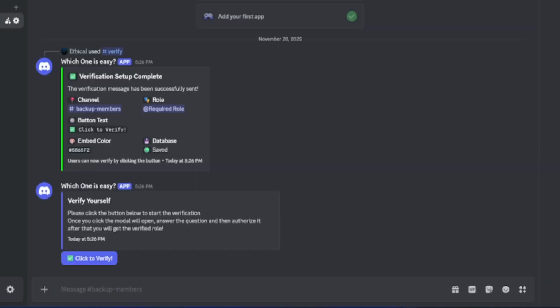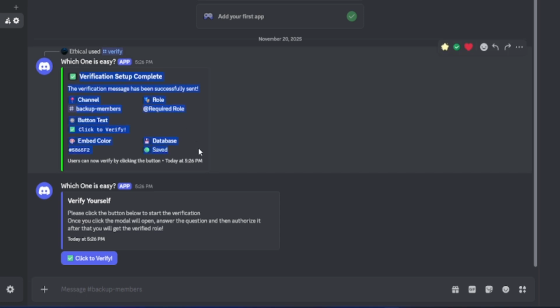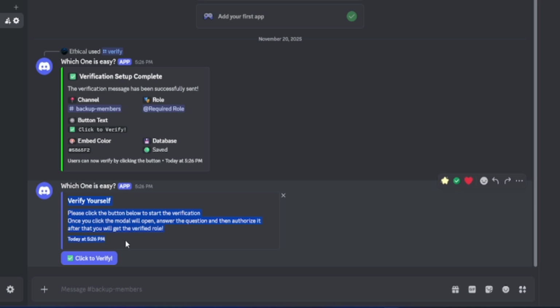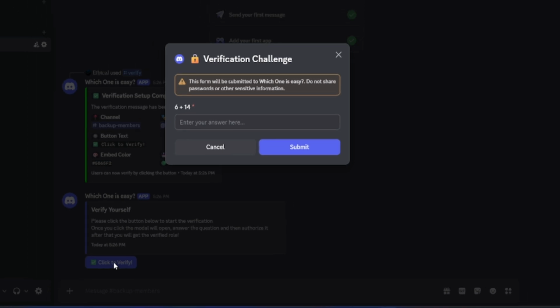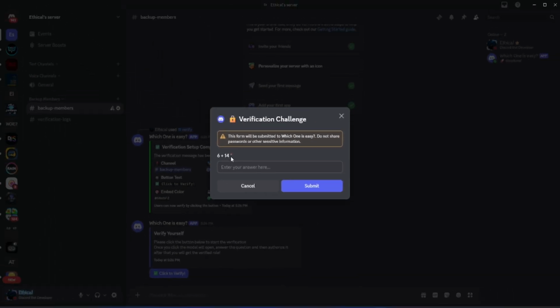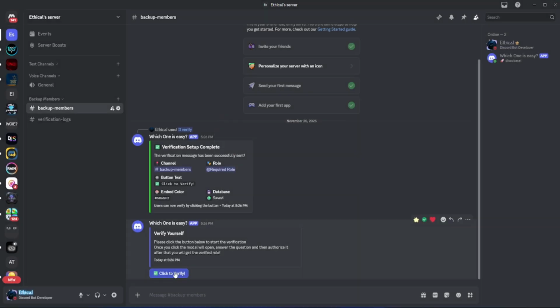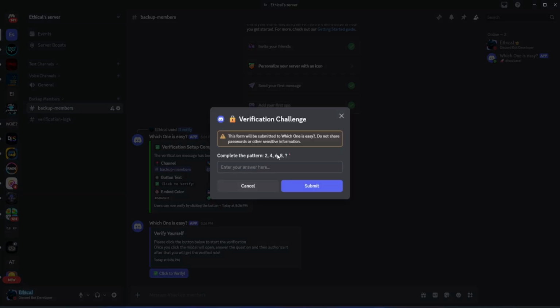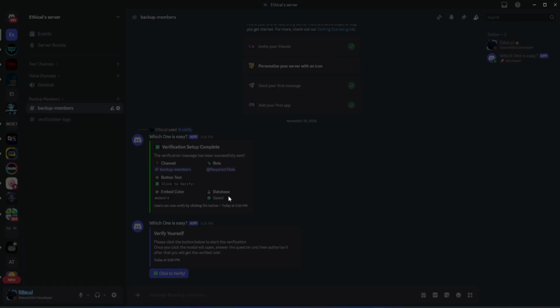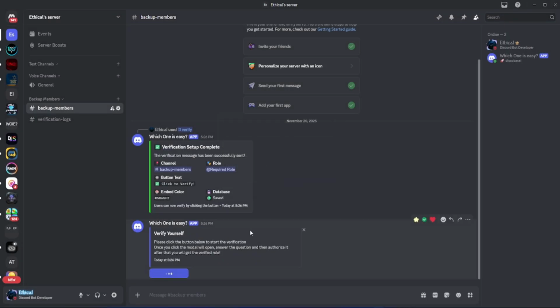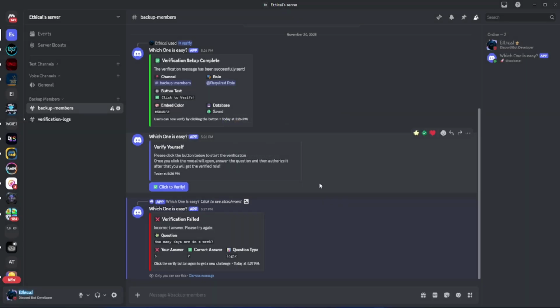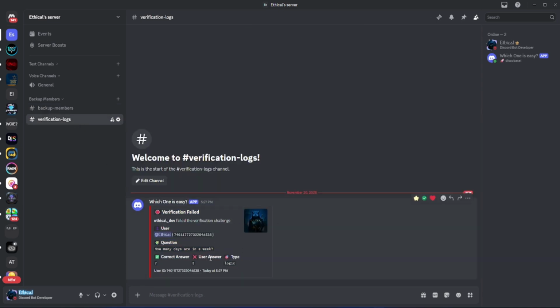So you will see it shows us a beautiful success embed, which was not there in version 1. And then you will see our embed where users can verify themselves. So to verify, simply click verify and a modal will pop up. And earlier in version 1, we only had simple addition math questions, but now there are more than 25 different types of questions, as you can see. And if you give the wrong answer, it will say verification failed, and also send a verification log. So the server admins, or you, can see who is doing what right after that.